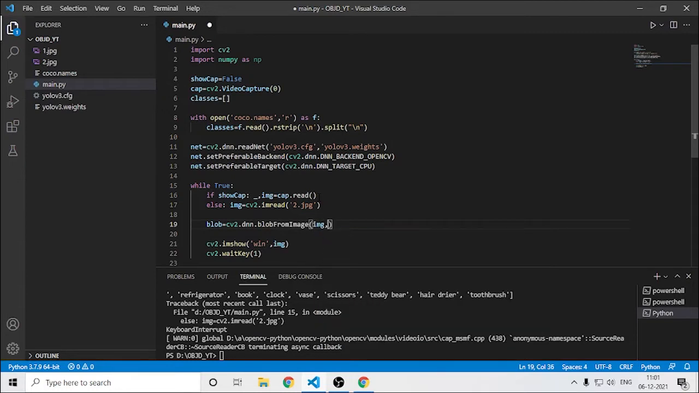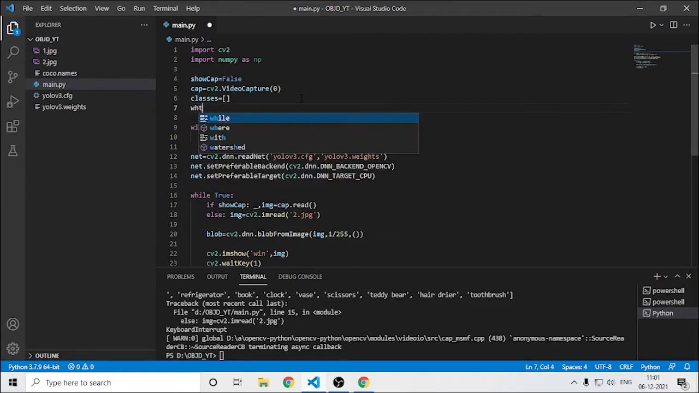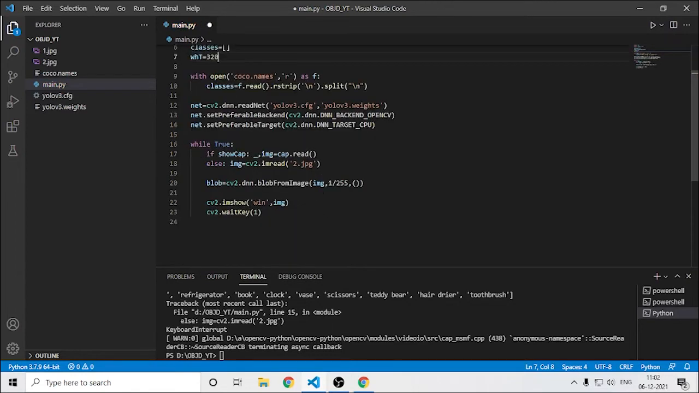Here what we need is the image, 1 divided by 255. Next thing we need is the width height target. Let's write it over here, equals 320, and specify it as WHT. Next, let's specify 0, 0, 0. Next, 1, and then crop equals false. We don't want to crop it, so I am saying false. Then now we are getting the blob.